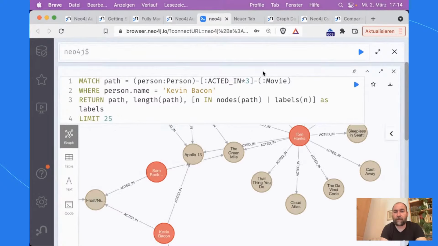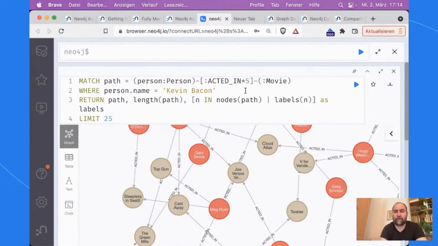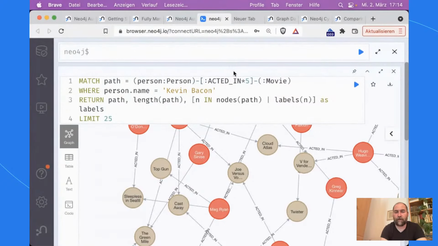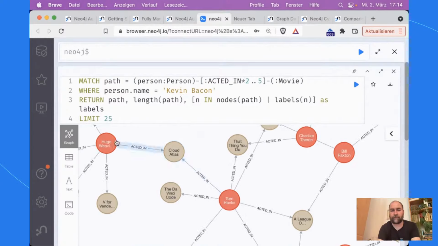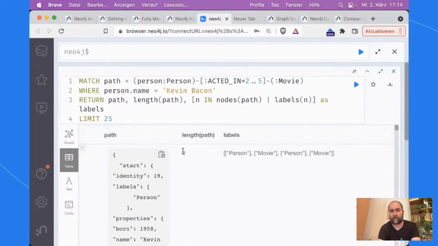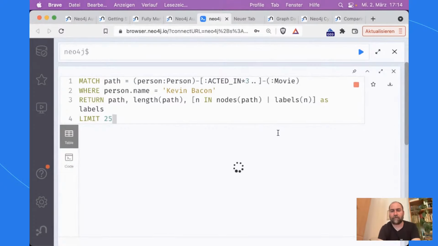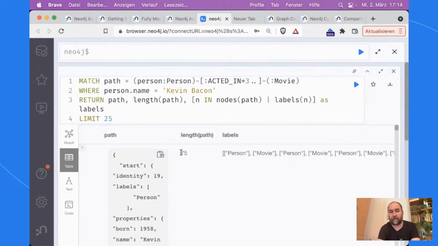But I can also say I want to have 5 hops here. Then suddenly I have person, movie, and its length 5. So that's a really easy way of not having to spell out each individual segment of the path, but just say 5. Or I can say 2 to 5, so then I have some that have length 3, length 4, or I can say at least 2, or at least 3, and then going upwards. And there's a path with length 75 that's returned.